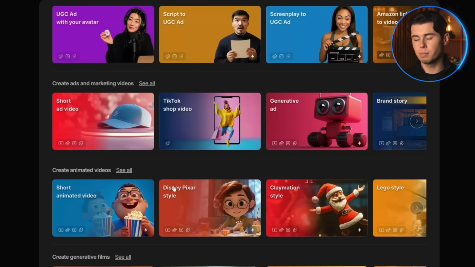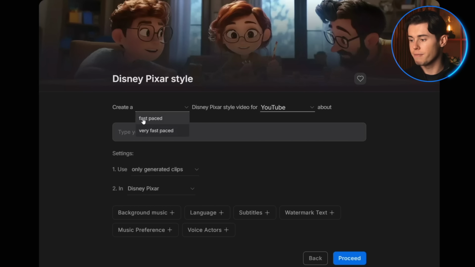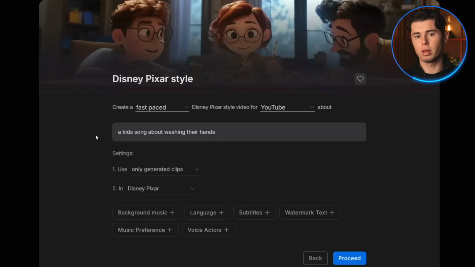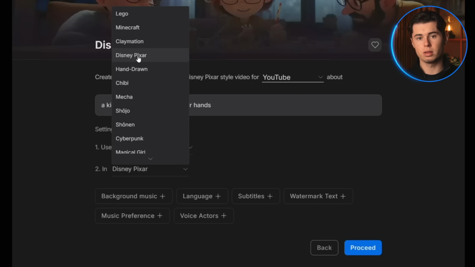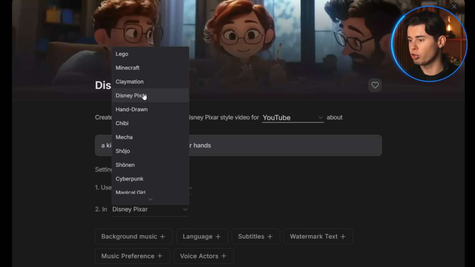If I pick the Disney Pixar style, I can instantly create a fast Disney-like 3D video for YouTube. Then I just add my topic. Let's say it's a kid's song about washing their hands, and I make sure to use only generated clips. That part's important because it helps the AI stay consistent when it creates the scenes instead of pulling random stock clips from the library. I'm gonna stick with the Disney Pixar style, but as you can see, there are a bunch of other ones to choose from. You've got Lego, Minecraft, Claymation, and a lot more. So you can really experiment with different looks and styles depending on the vibe you want your video to have.